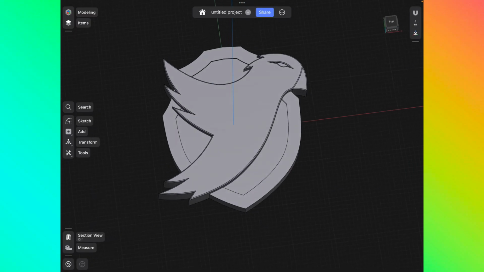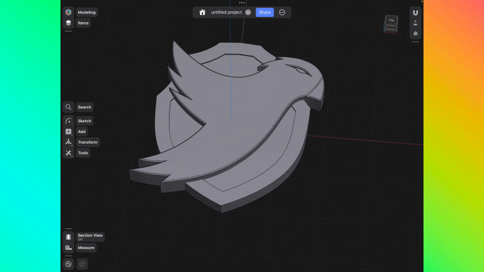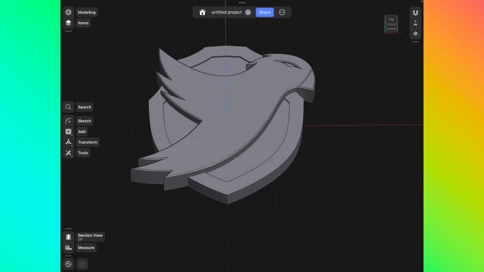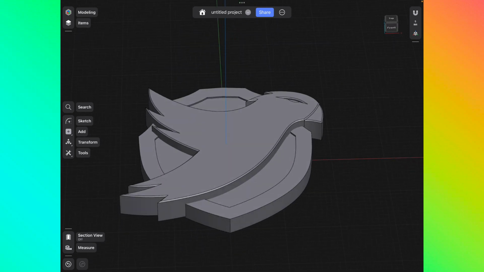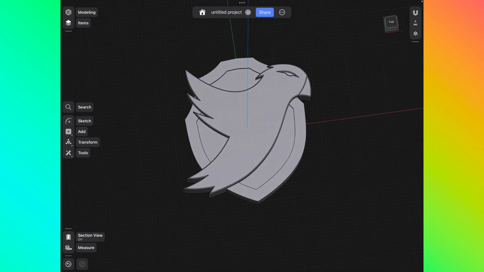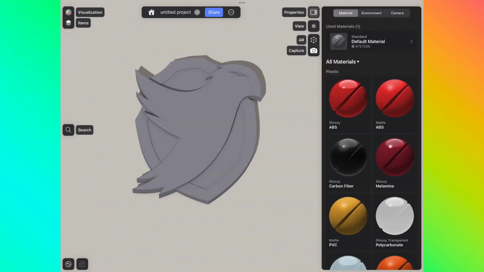Okay, hello students. Here is a tutorial that will help you understand how to apply colors and materials to your superhero logo and produce a rendered image of the logo using Shapr3D. So to do this, what we need to do is look at our completed superhero logo. Once it's neat and complete, we're going to change the menu from modeling to visualizer.